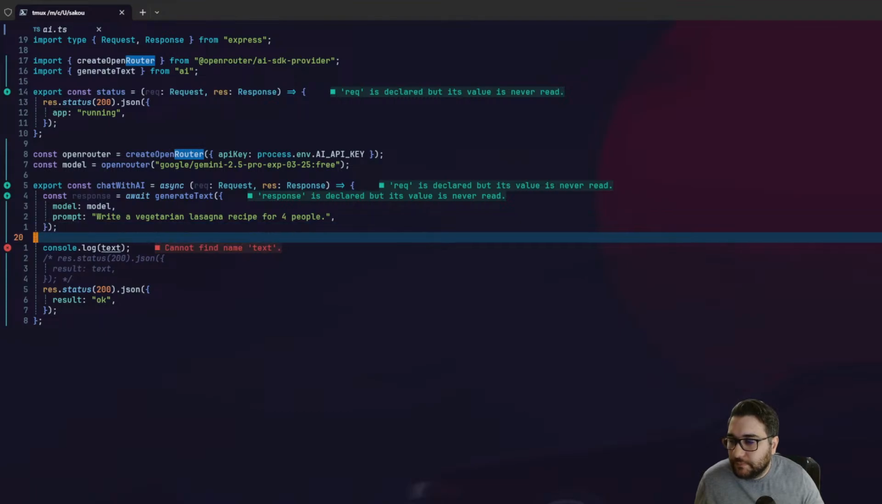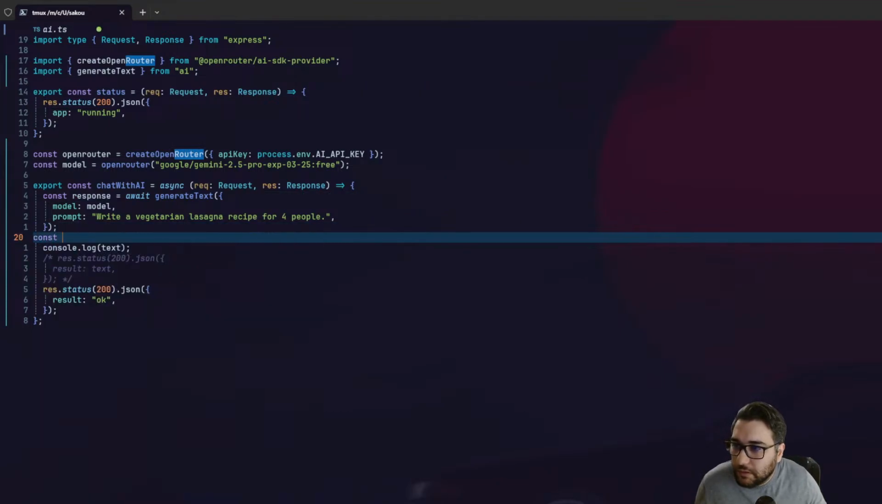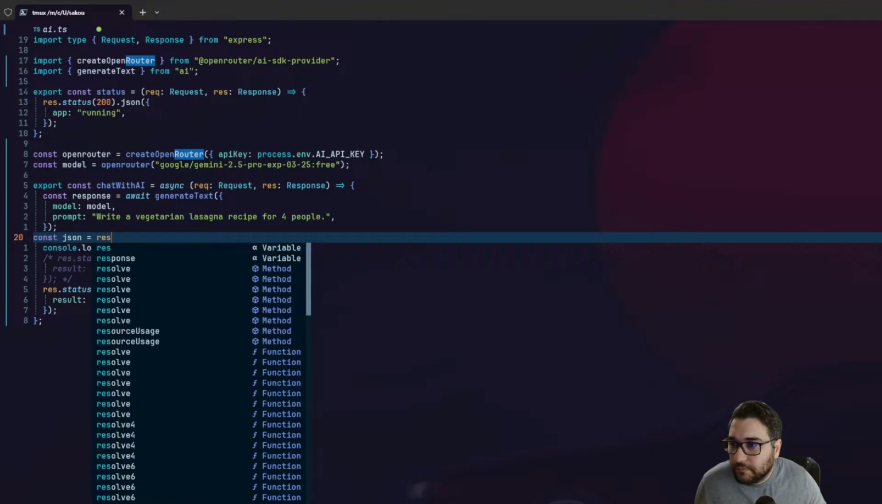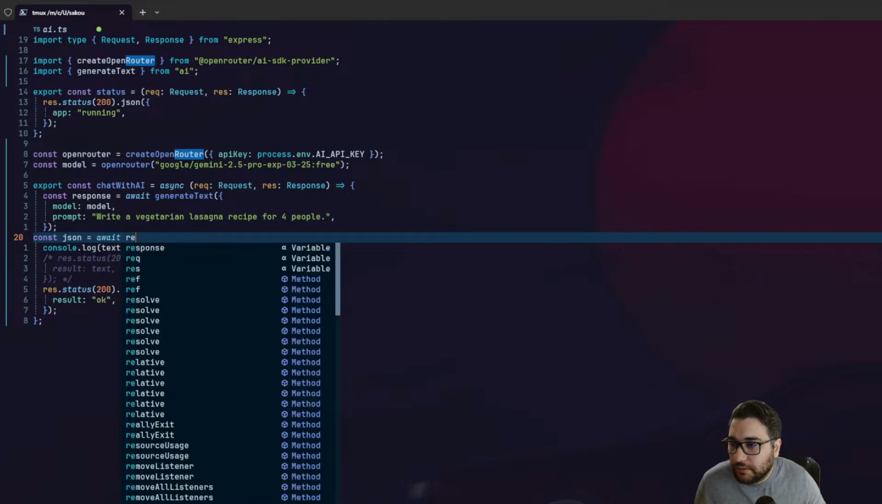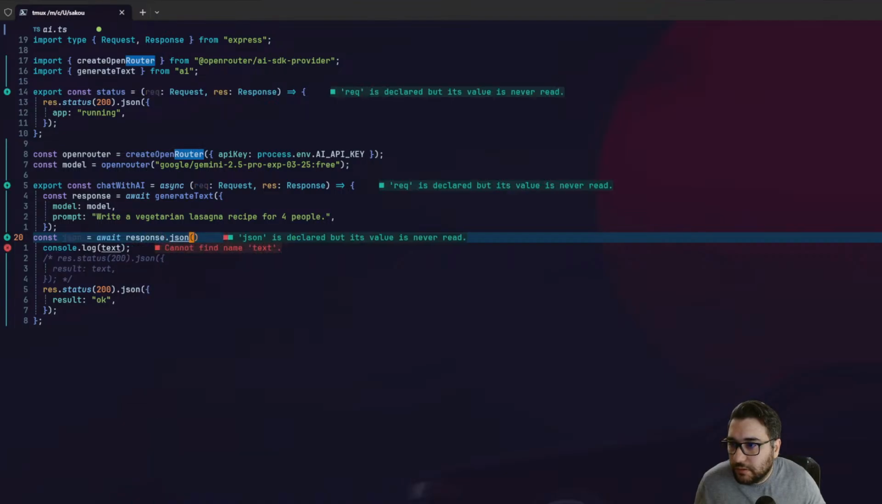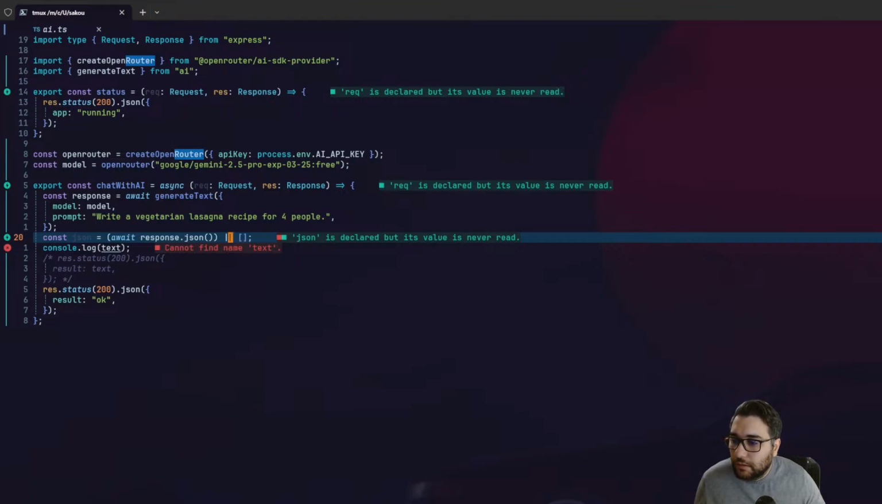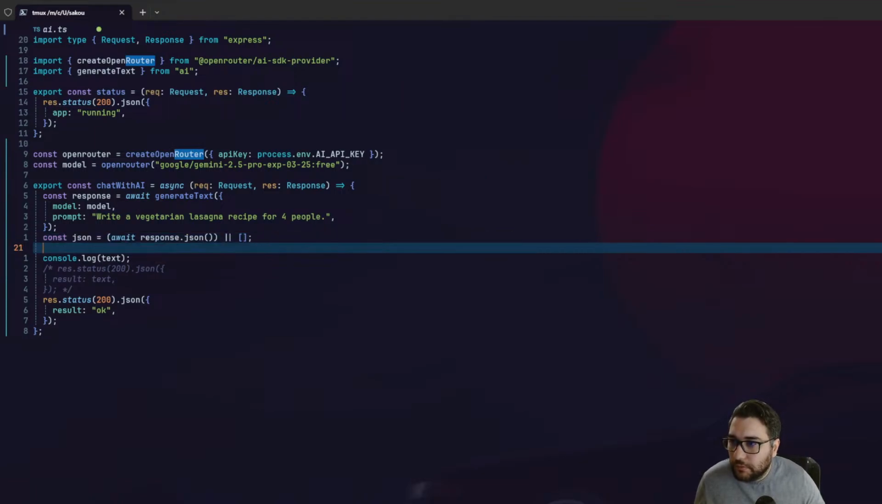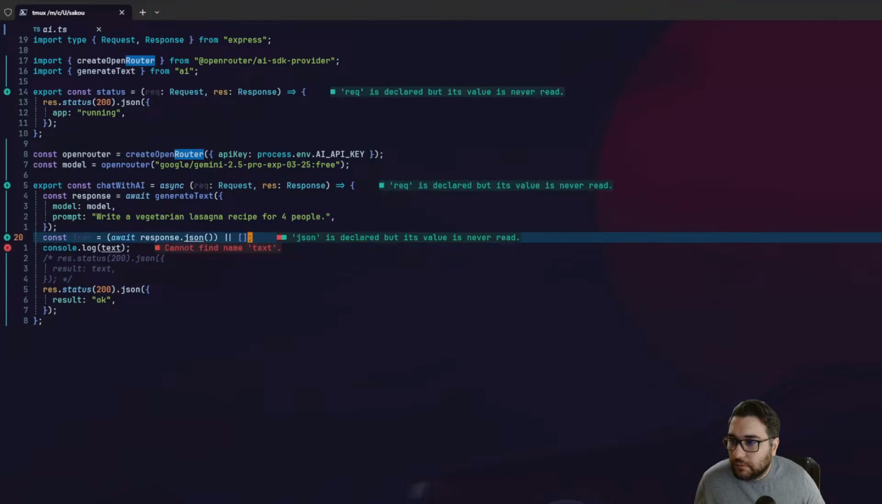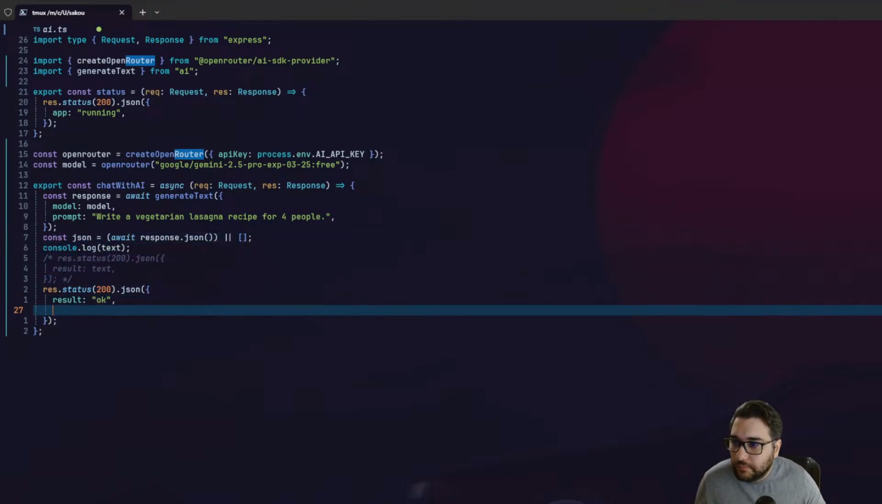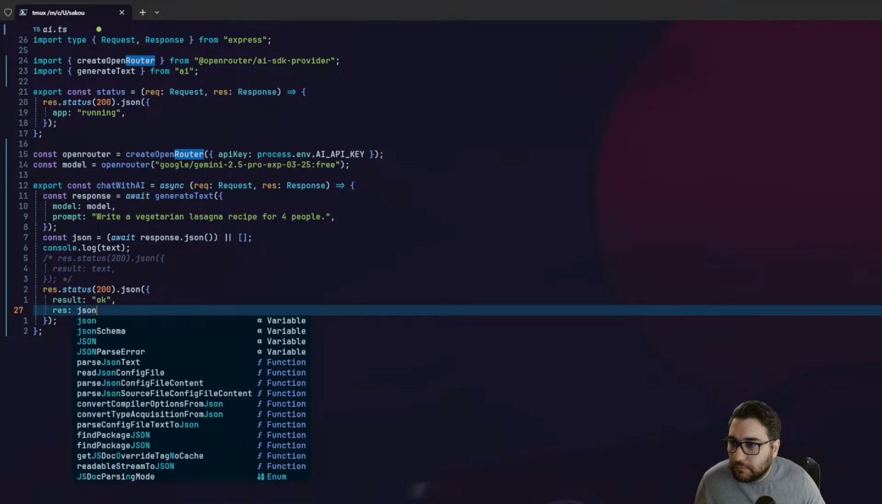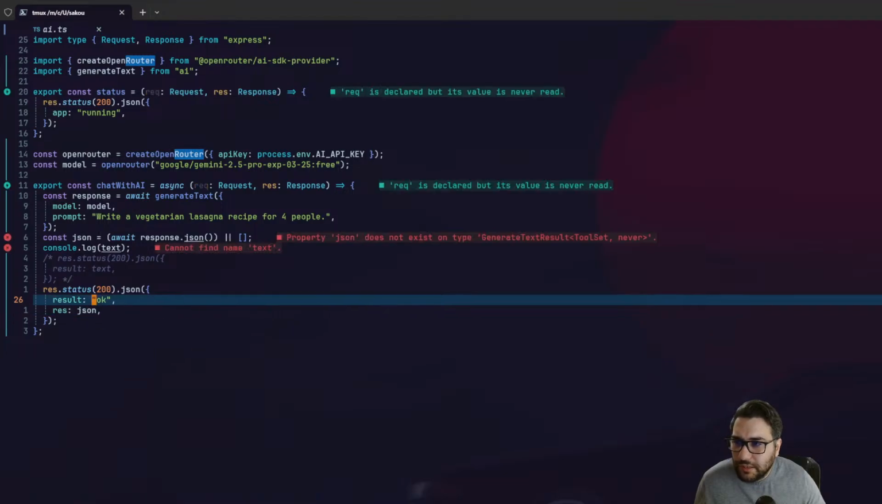And const JSON, I'll do it equal await again, await response.json, or return, basically, or return an empty array. So that's also something that I want to see in my response, right? That might be also. Could be. Honestly, you never know, right?